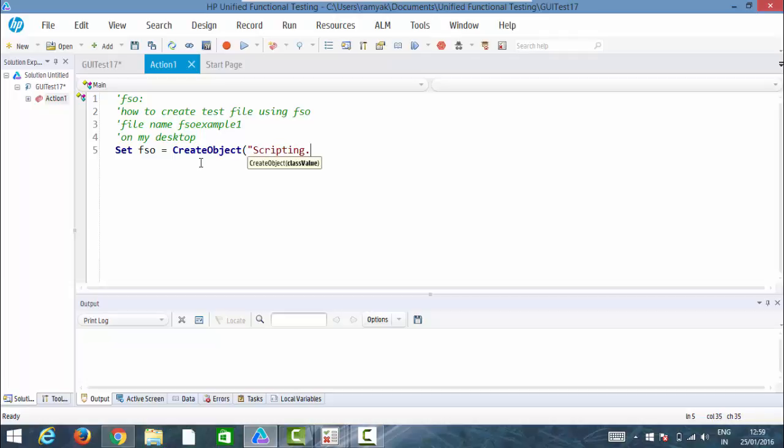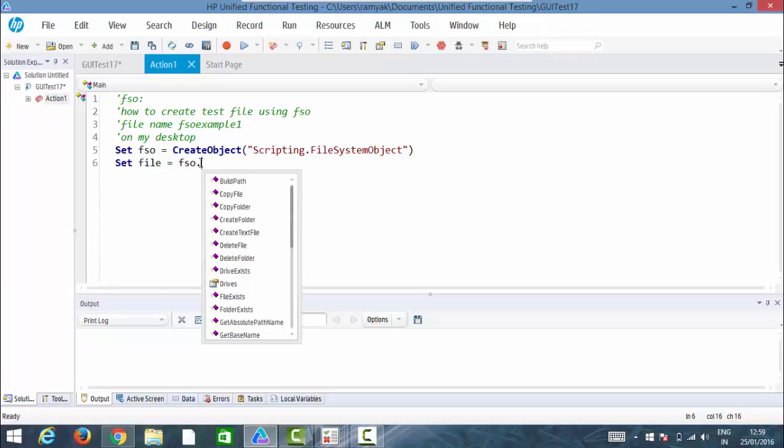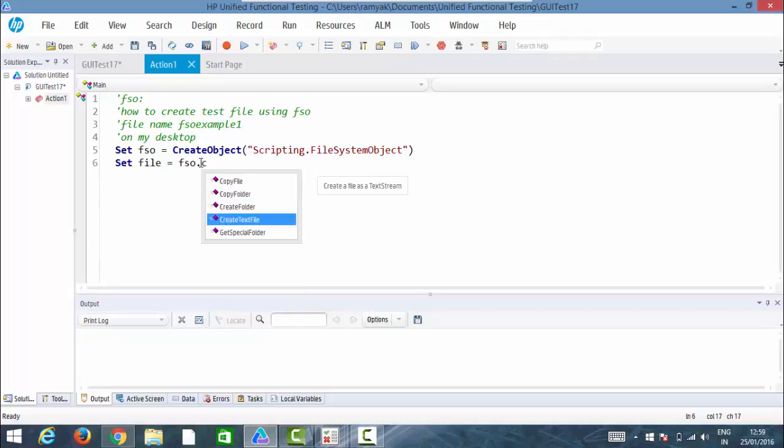Scripting dot FileSystemObject, I want to create. Clear? Now set, you can take a variable, so I'm taking it as file. Set file is equal to FSO dot, and what do I need to do? I need to create a text file, folder or file. So I need to create a text file. Simple: CreateTextFile, and where you want to create it, on my desktop.